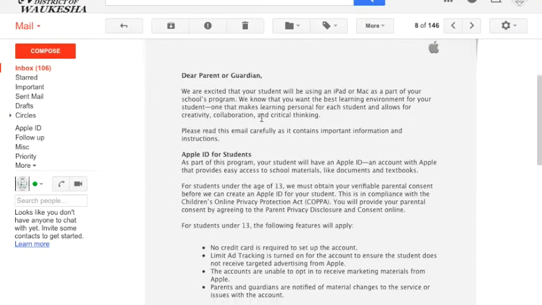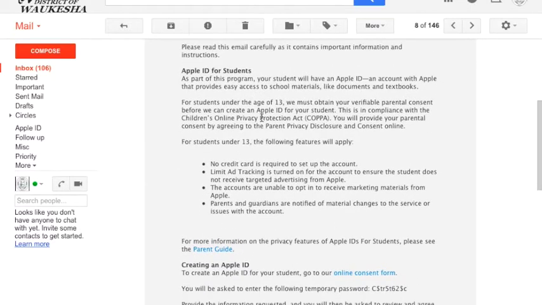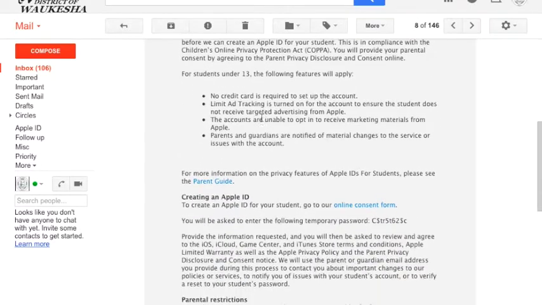About halfway down in the email, there will be a link to an online consent form, as well as a temporary password directly below the link. Highlight and copy this password. Then click on the link for the online consent form.